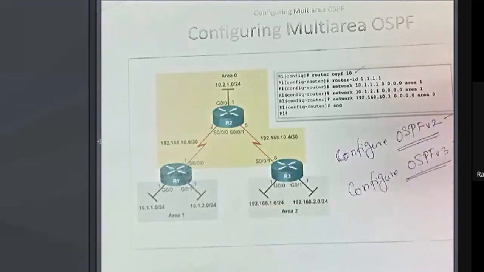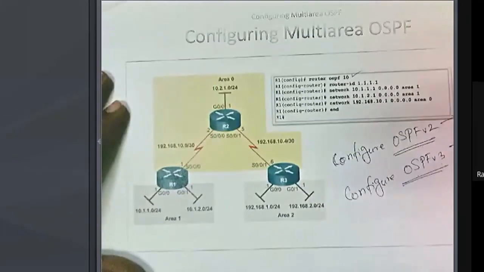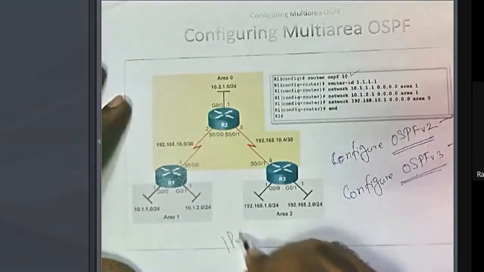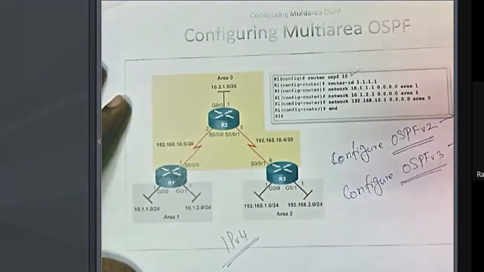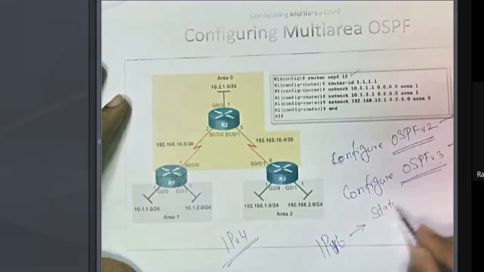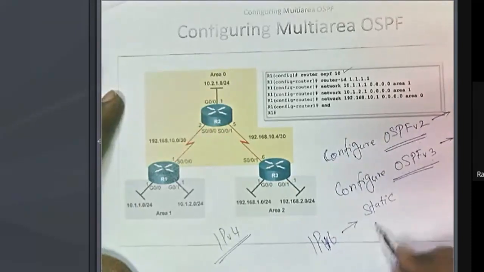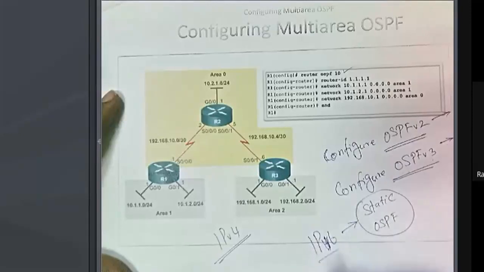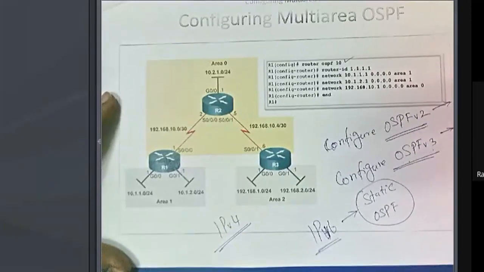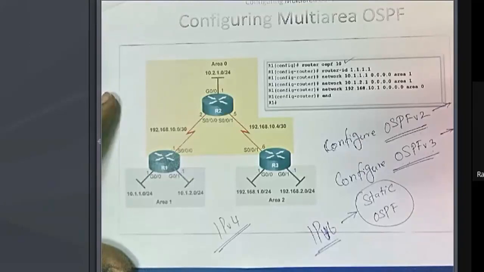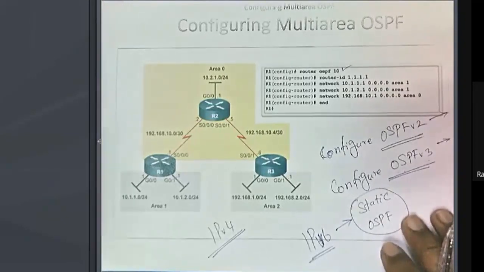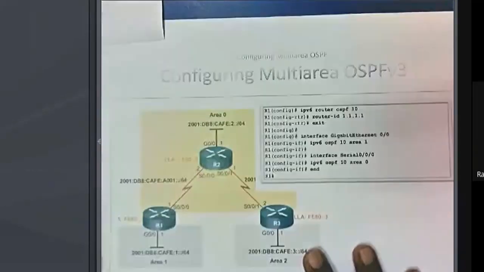So this is for OSPF V2, and V2 means IPv4 networks. If you see IPv6, only for two concepts you have to learn IPv6: static routing, which we did yesterday, and OSPF. Only for these two things you have to learn how to write it in IPv6. It is nothing, you just have to use the word V6 and write the IPv6 address. Now today I'm going for OSPF V3.